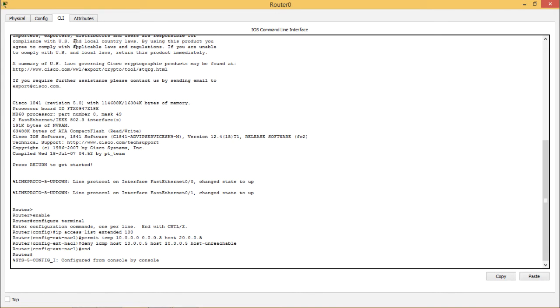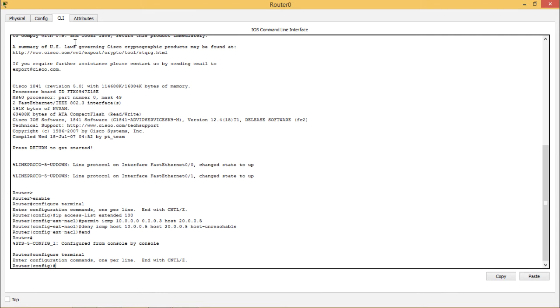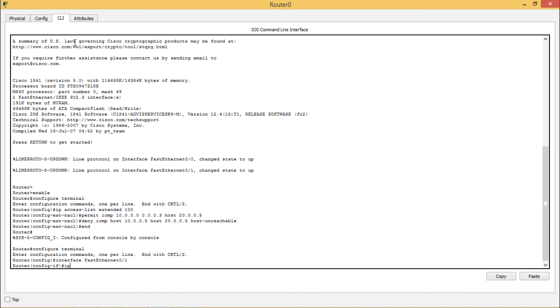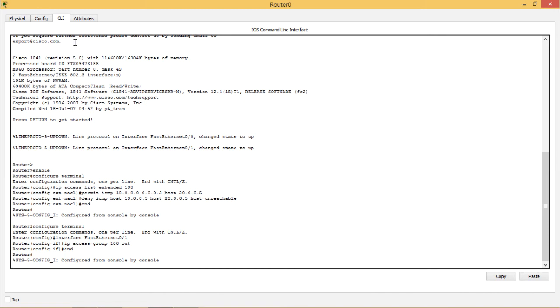Now we have to apply this extended access list to the interface. So we will add this access list to the interface FastEthernet 0/1. Enter configure terminal, and now type interface FastEthernet 0/1. In interface mode, type ip access-group 100 out, then end. So we have added access list 100 to the interface FastEthernet 0/1.